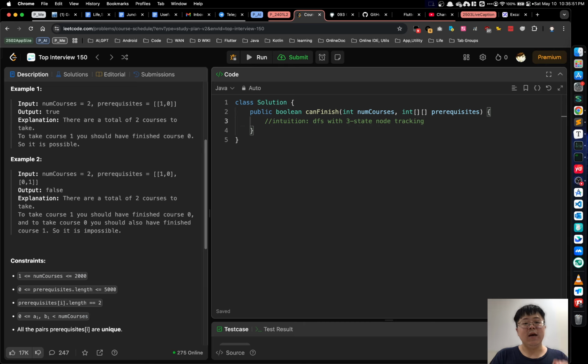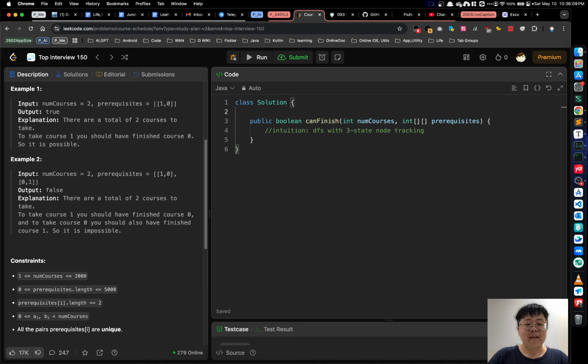And instead of the depth first search, we can use Kahn's algorithm, which is based on indegree counting and breadth first search traversal. But let's start with the depth first search first. Inside the solution, we start by declaring an array to check each node's visitation state. Let's say private integer array named state.